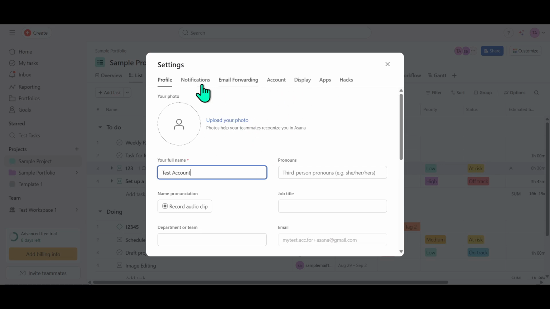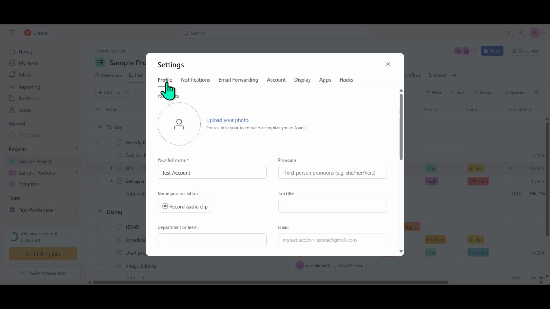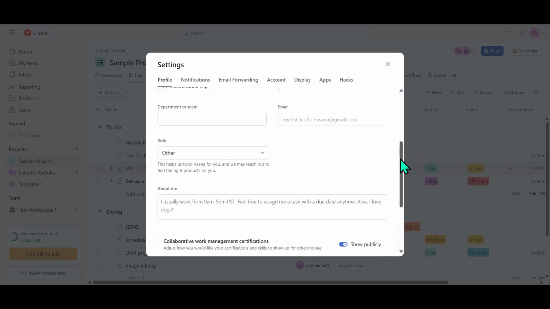Once you're in the settings, you'll see several tabs designed to give you control over various aspects of your Asana experience. For our purpose today, direct your attention to the Profile tab. Go ahead and click on it. This area lets you personalize personal information, but among these options is where we'll set your out-of-office status.